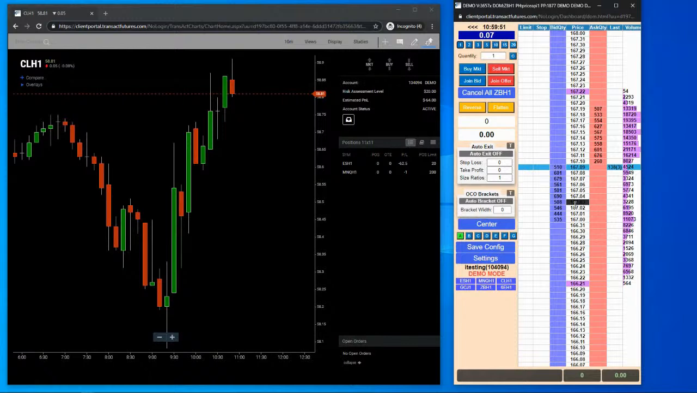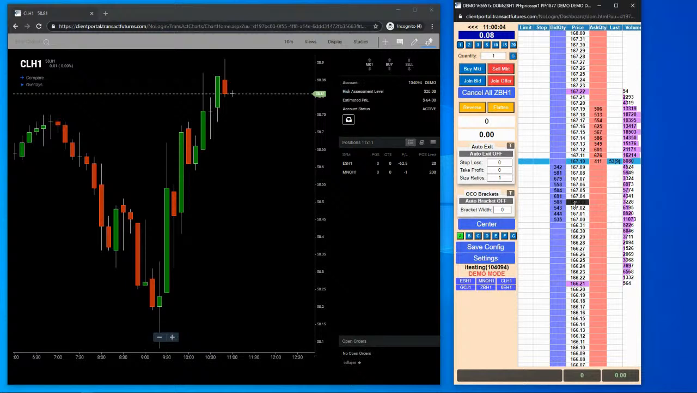If you join the offer, you're going to save yourself a tick on the way in versus a market order. However, there's the possibility that you don't get your fill. If I join the bid right now at 09 and I won't get it, and the market moves upward instead of downward, then I won't get my fill.